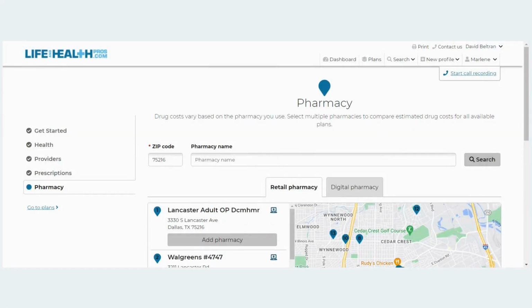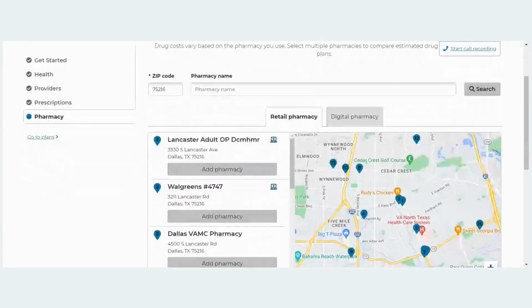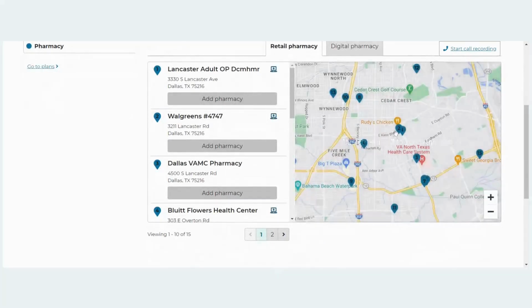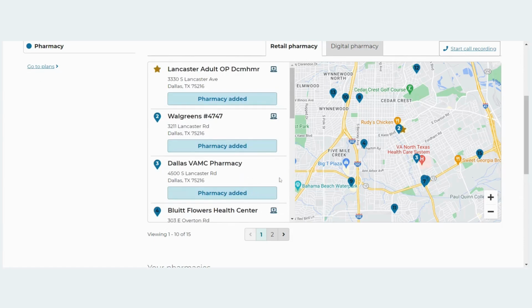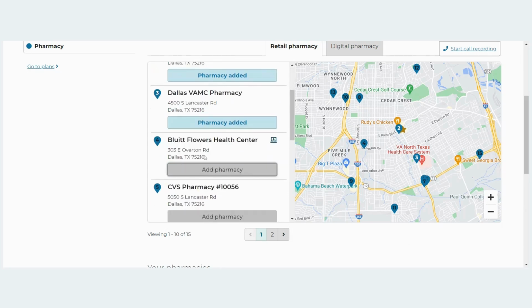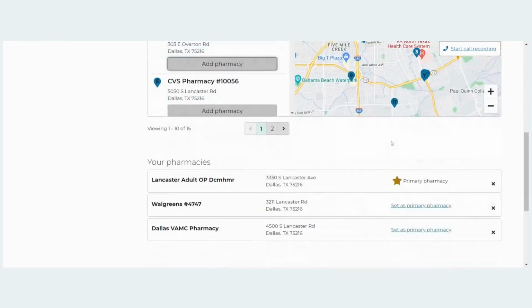The last preference will be the pharmacy. Once again, if they have a pharmacy that they're actively using, we can go ahead and search by name or simply zip code, hit search, and it will populate all of the nearby pharmacies. Once again, you just simply hit add pharmacy. It only lets you select 3 pharmacies at a time. So we do 3 at a time, and if those 3 don't work, then you can select the next group of 3 pharmacies.